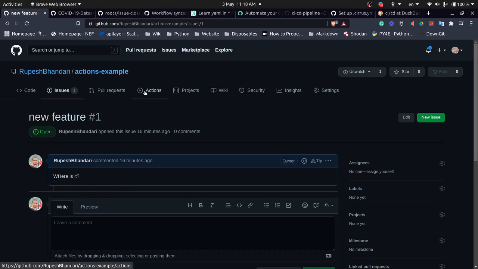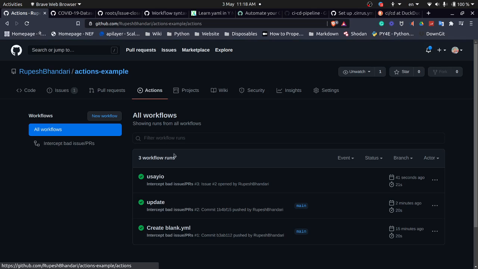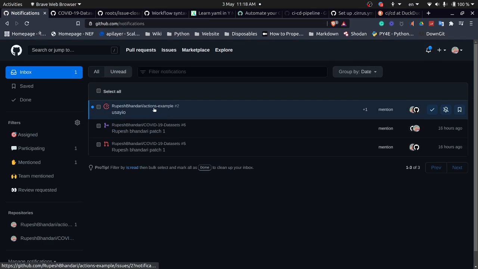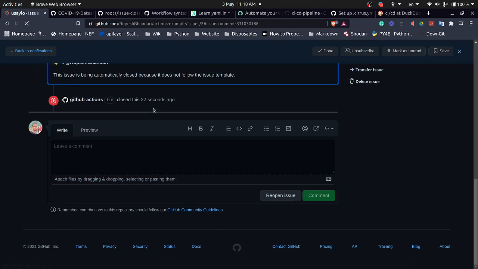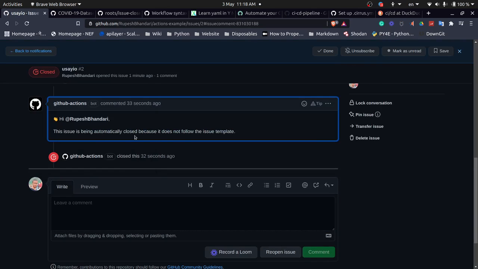Okay, why? Because you get a notification as well. The user gets a notification. It's closed because the issue has been automatically closed, and because it does not follow the issue template. Okay, so this is how you can automate tasks.